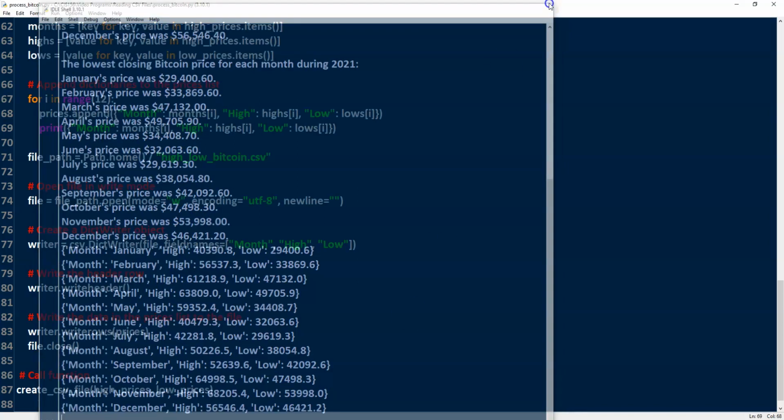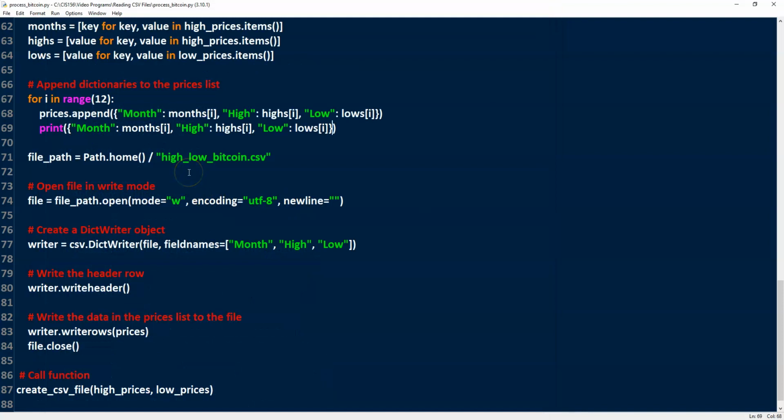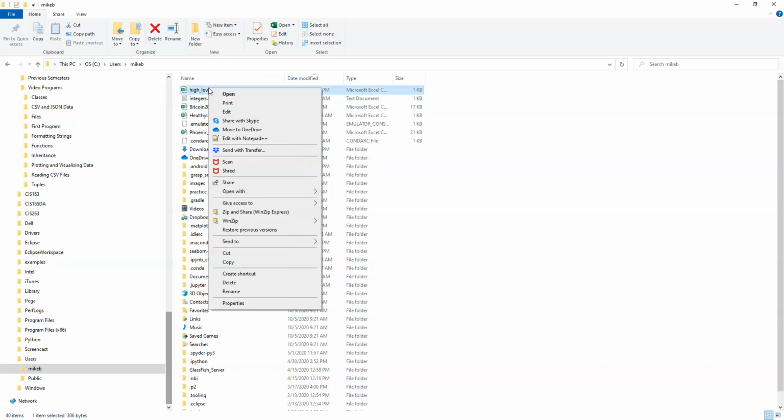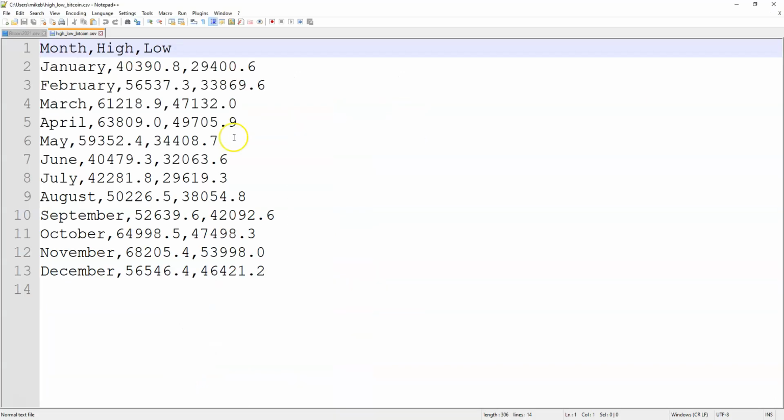The one thing we haven't checked yet is whether our CSV file has been created. So let's go into my home directory. It looks like it's been created. Let me open it up in Notepad. And there it is. We have our header row, month, high and low, and then we have our highs and lows from January through December.